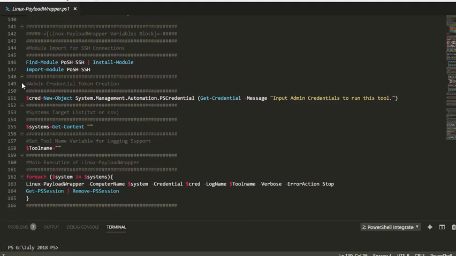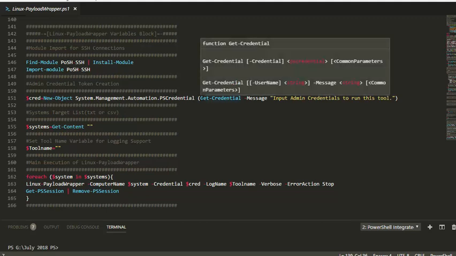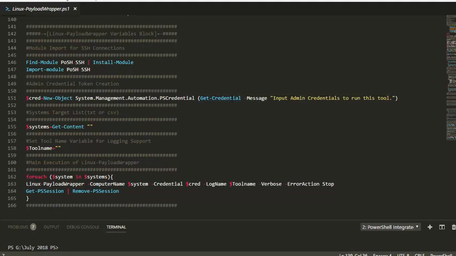Then we're going to be doing an admin credential token creation. So this is where I was describing earlier. We're creating a System.Management.Automation.PSCredential .NET object. And then in the subset of that, we're doing a Get-Credential. We're throwing a nice little message in there: input admin credentials to run this tool. So that's all captured and evaluated first and then stored in cred, which gives us our credential object to pass into our function.